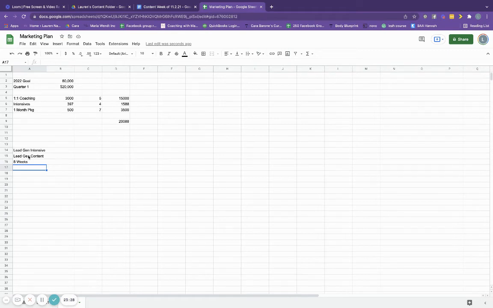So what do I need to do then? Okay, great. I have lead gen content. I want to offer intensive. How do I get people to buy in? Okay, well, maybe I need to think of some sort of freebie or opt-in where my lead gen content is going to, then people are going to actually start to buy in to get to know me a little bit better.